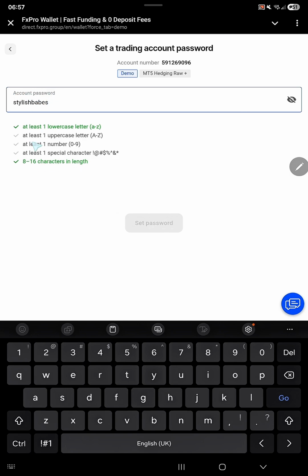So what do I do? Since I need one capital letter, I can as well come to this first letter and change it to capital letter. And then I can as well add one number here. Stylish Babe 01 or Stylish Babe 1. Do you get? Then special character. Let me remove 01. Let me use 1. Then special character.